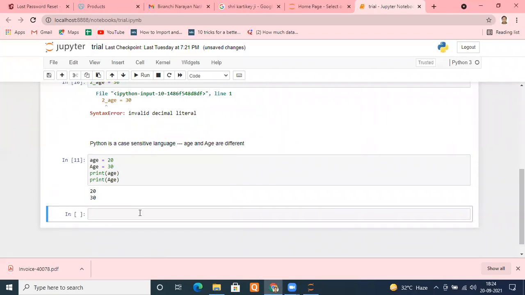Second, there are a few good practices that you should follow all the time. What are those practices? Programmers normally write variables in small letters. Most programmers, around 90% of professional programmers, do this. It is a good practice, not mandatory. I repeat, not mandatory, but it is a good practice to write your variable names in small letters.